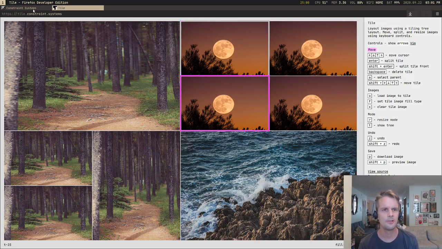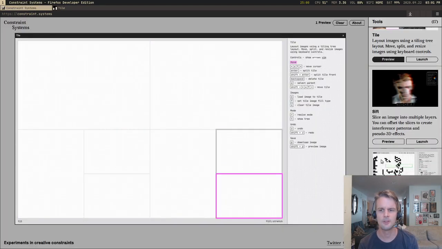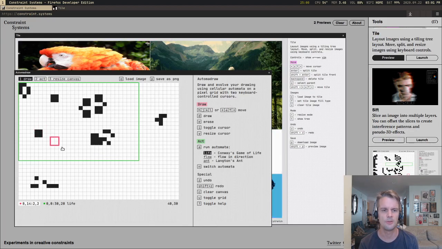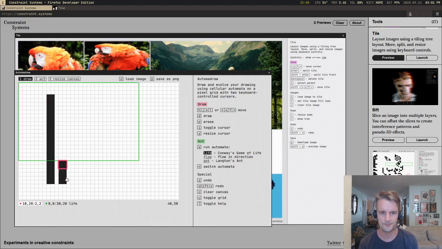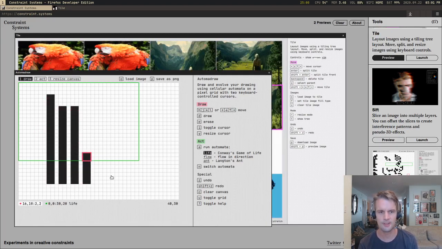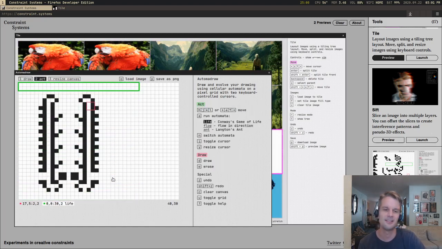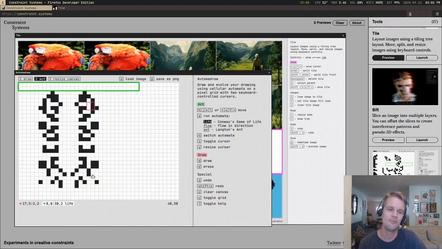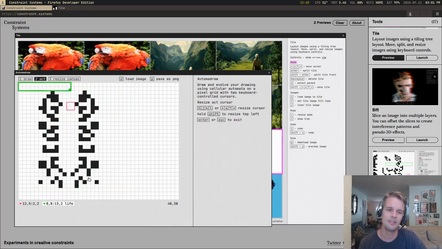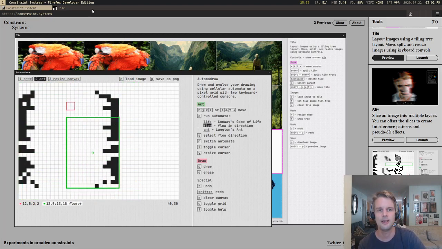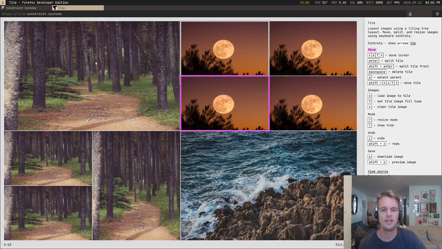A lot of the constraint systems projects, which I'll switch back to here, this Automadraw, have a cursor that is within a grid, and you can draw with that cursor. You're drawing from the inside out in these instances with the grid, making a design and building out from a starting point. In contrast, with tile, you're starting from the outside.